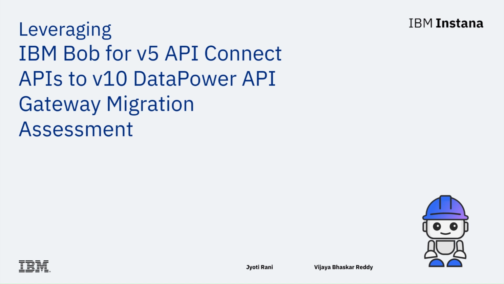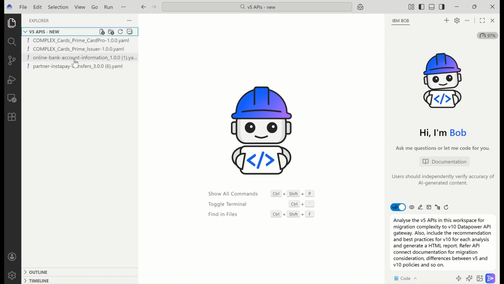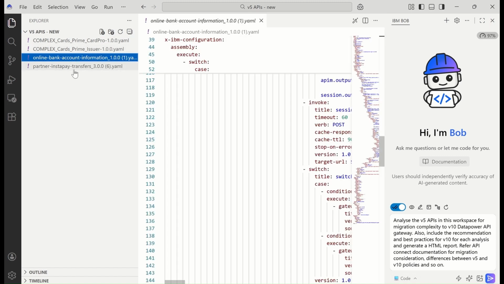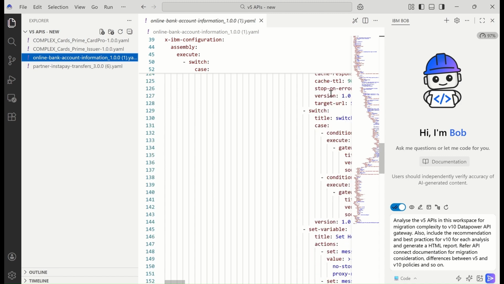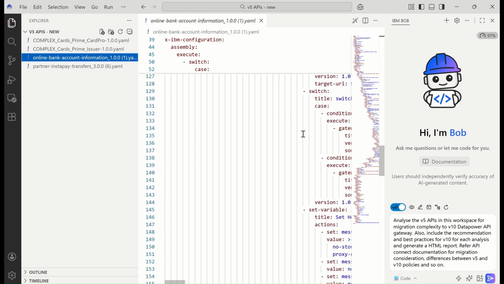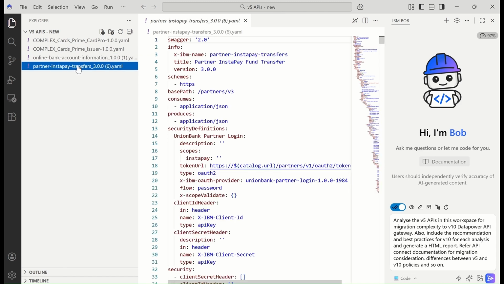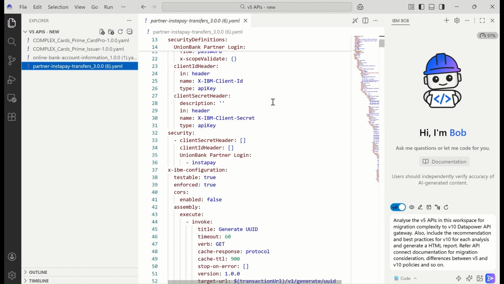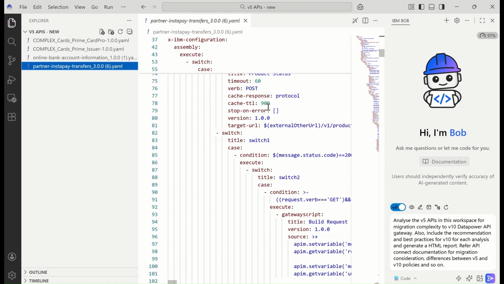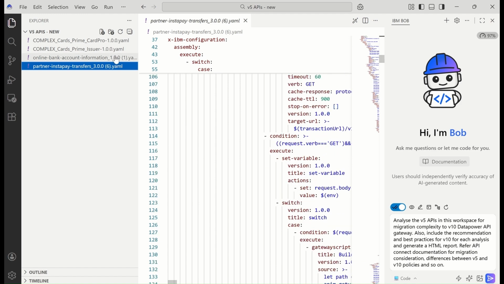Hi, welcome to this demo where we will use IBM Bob to analyze the migration complexity of V5 (version 5) API Connect APIs to V10 DataPower API Gateway. We have four such V5 APIs with medium to complex complexity level with different policies. Gateway policies are being extensively used, and these are very complex APIs with multiple V5-specific policies in use.